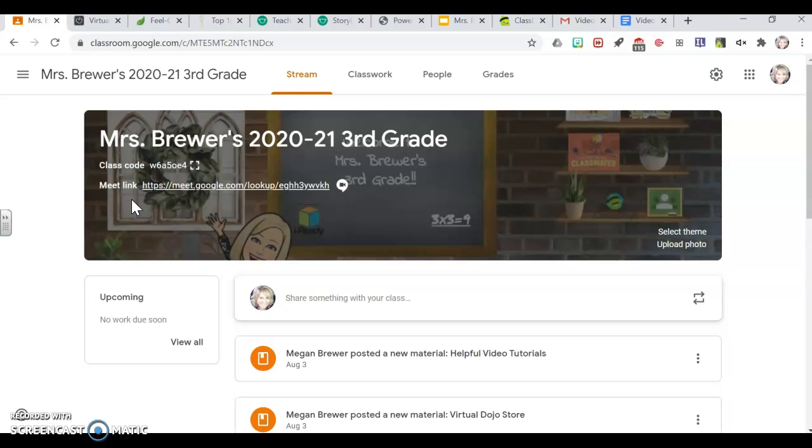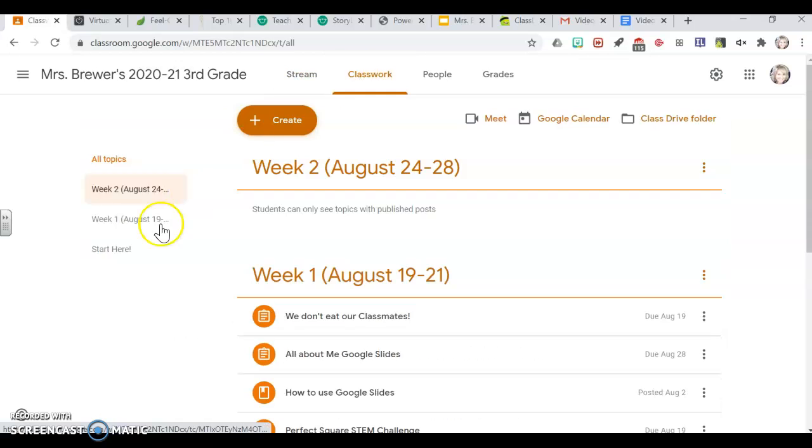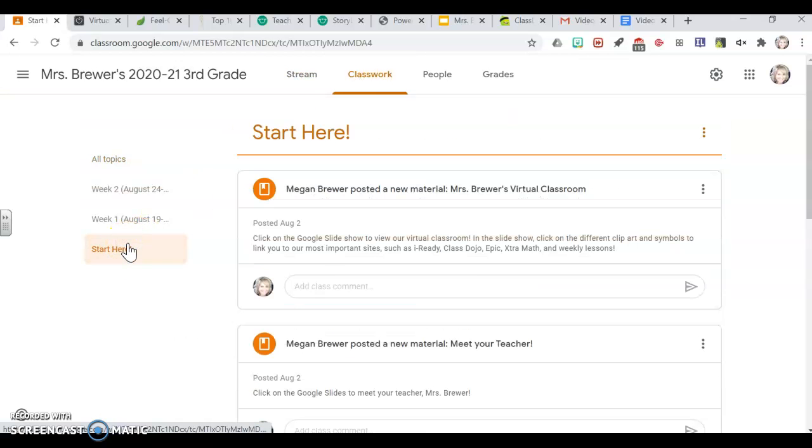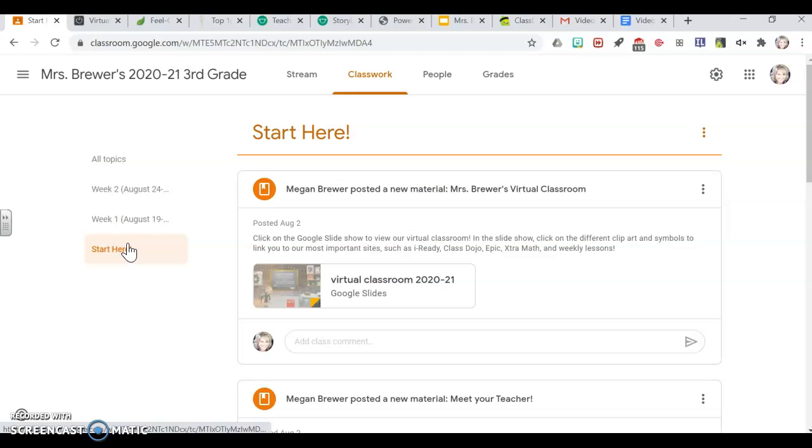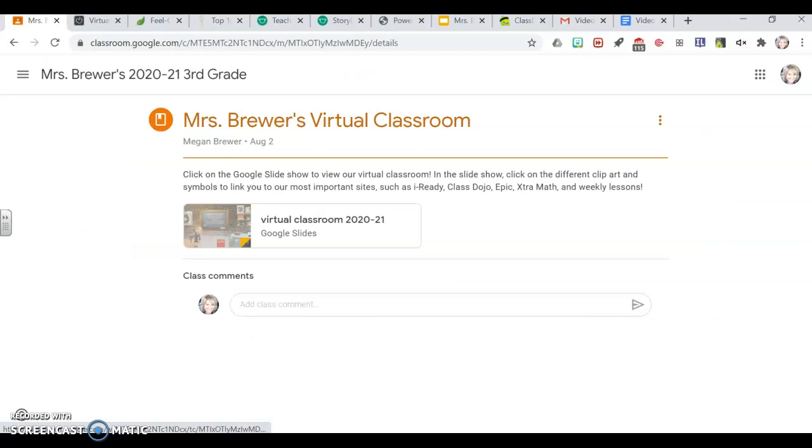If you can't find it in either one of those places, remember the other place that you can always go is to your teacher's virtual classroom. So if you are in Mrs. Brewer's class, you would go to classwork. You could go to start here, click on the virtual classroom.